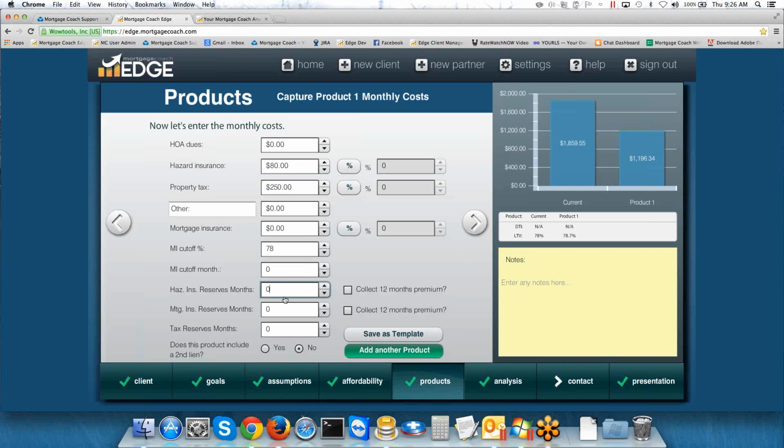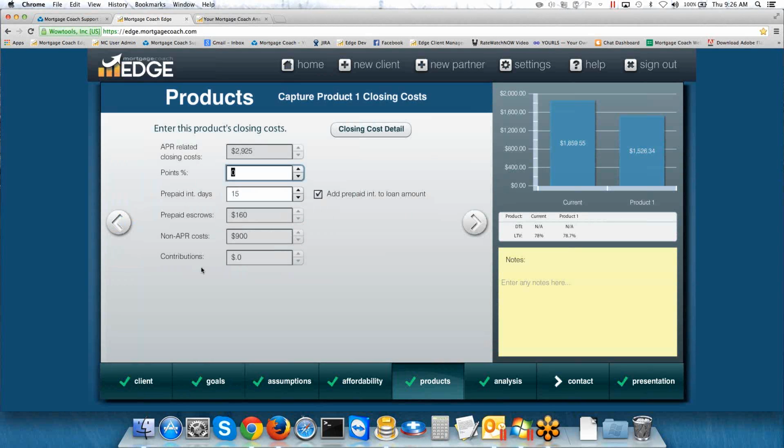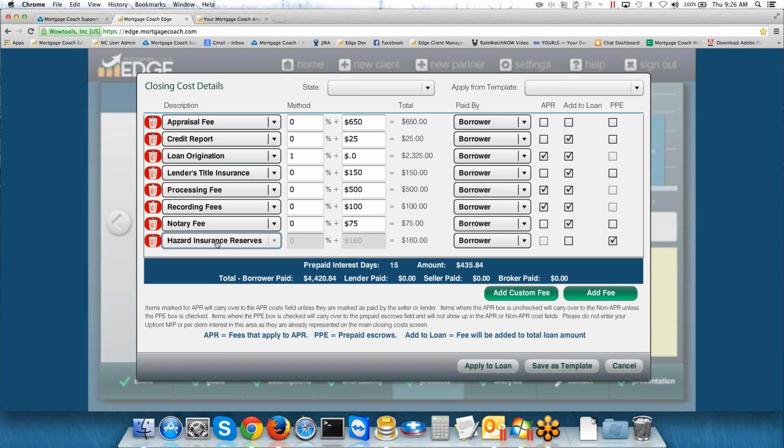If we want to use hazard insurance reserves here, what Edge does, if we type in a number here, type in 2 months for instance, Edge is automatically going to take this 2, multiply it by the hazard insurance right here, so it'll be $160, and it's going to pipe that back to your closing details as hazard insurance reserves. So if we go back a screen and go into our closing cost details now, you can see that there's now a new line item in there that I didn't have to enter called hazard insurance reserves.